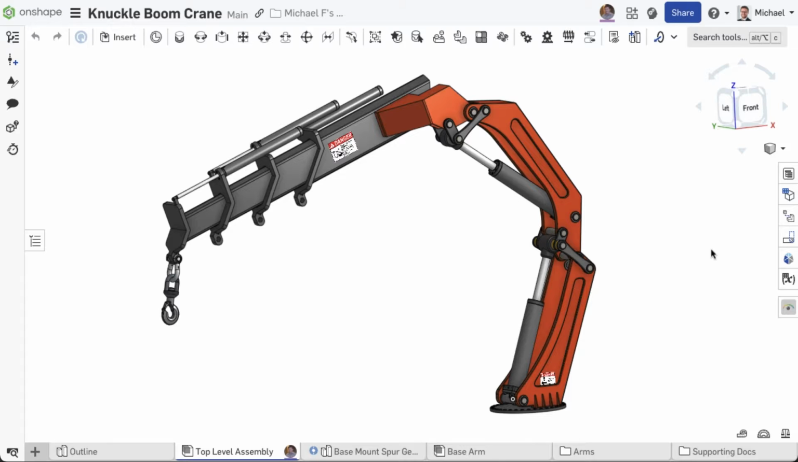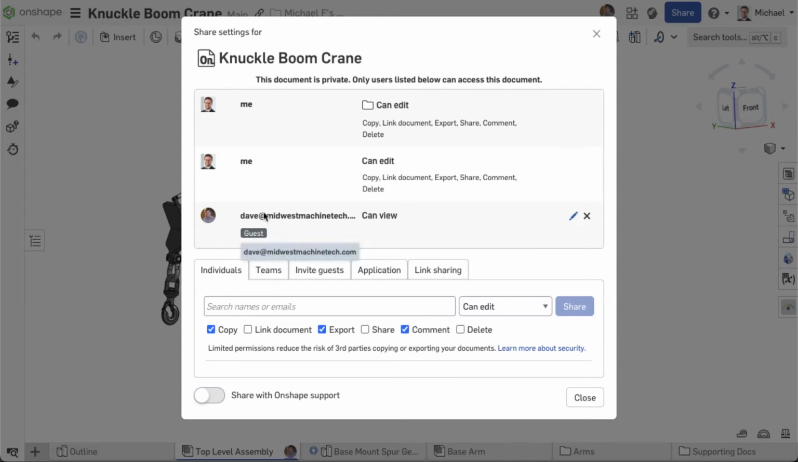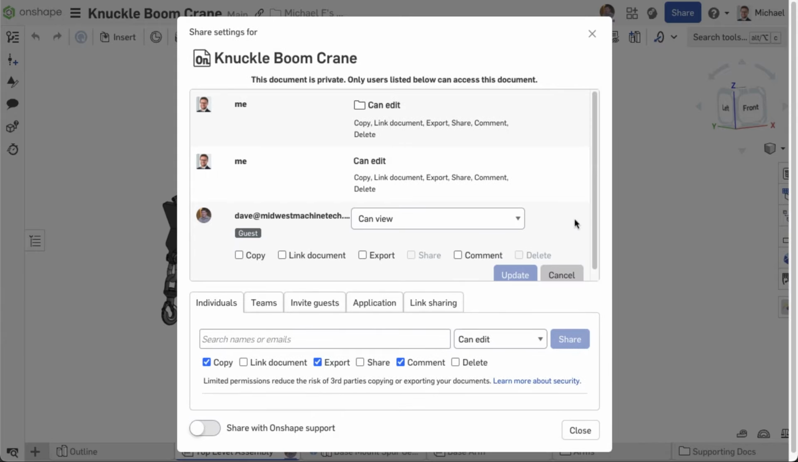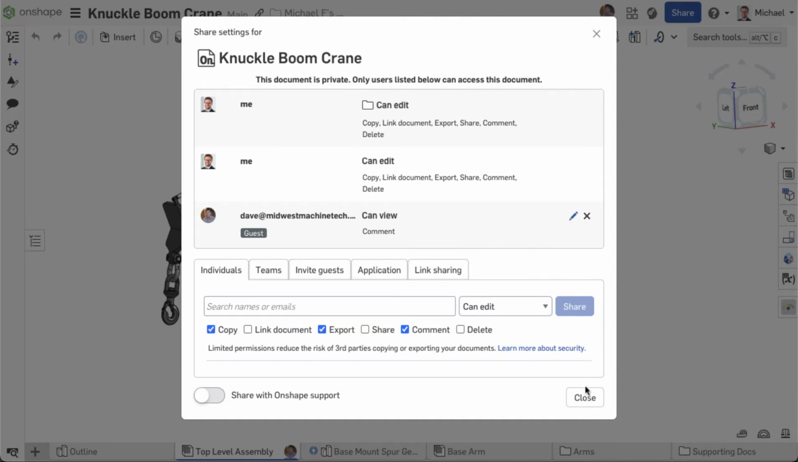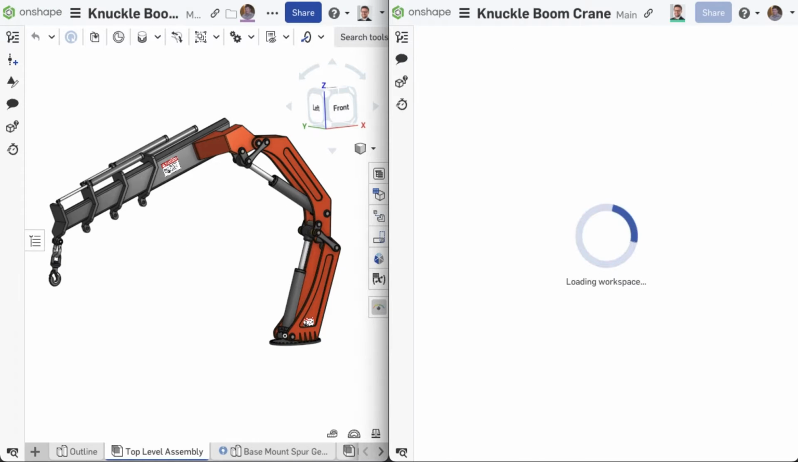Communication and collaboration are an important part of the daily work of a product developer. Onshape allows you to communicate with internal and external stakeholders directly on the model. First of all, make sure that you have shared your Onshape document with your collaborator and have selected the comment function.